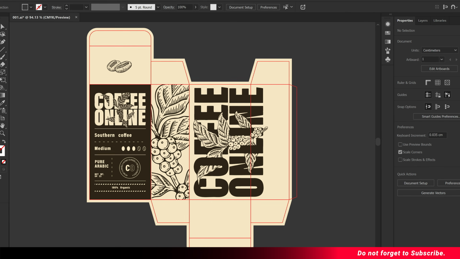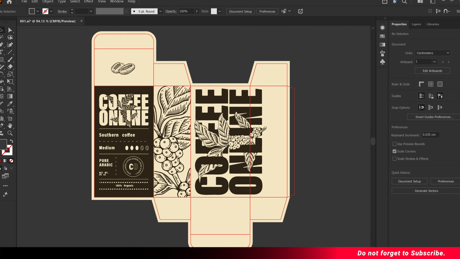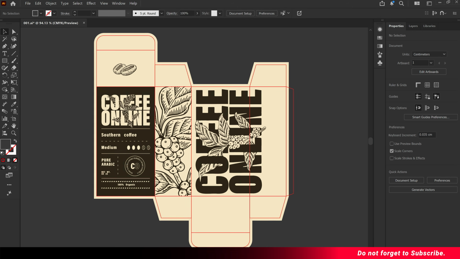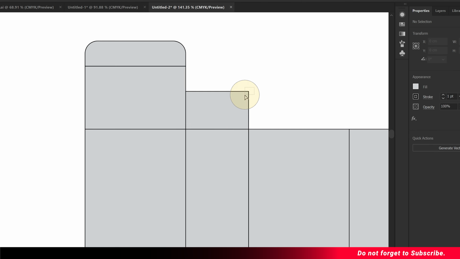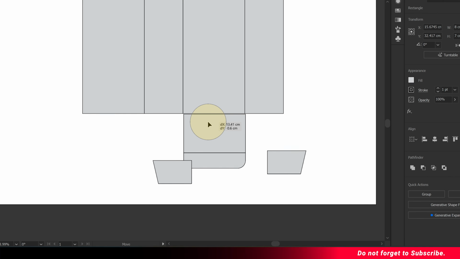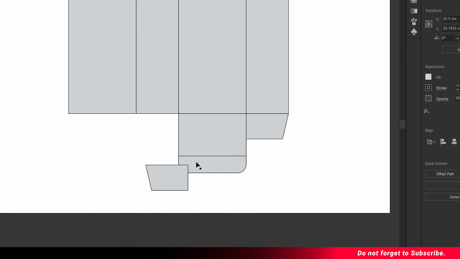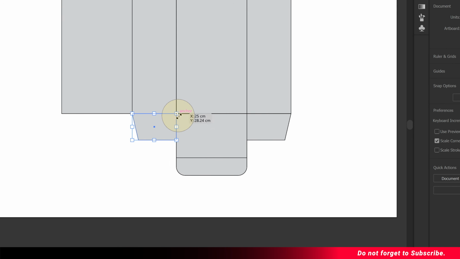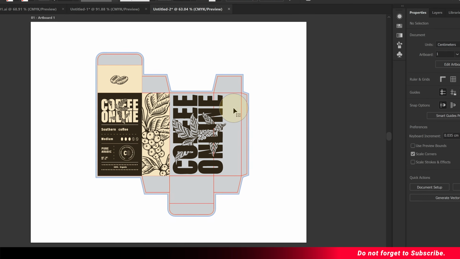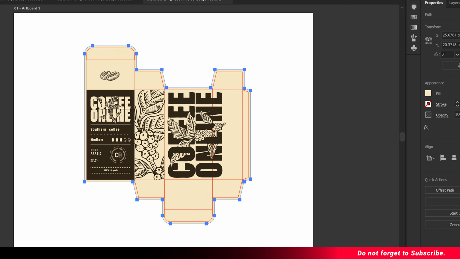In today's tutorial, you'll learn how to design a professional coffee box template from scratch using Adobe Illustrator CC. We'll create a complete packaging die line step by step, including the front panel, side panels, tuck flaps, dust flaps, glue flap, and bleed area. By the end of this tutorial, you'll have a print-ready coffee box template that you can customize with your own packaging design. Let's get started!